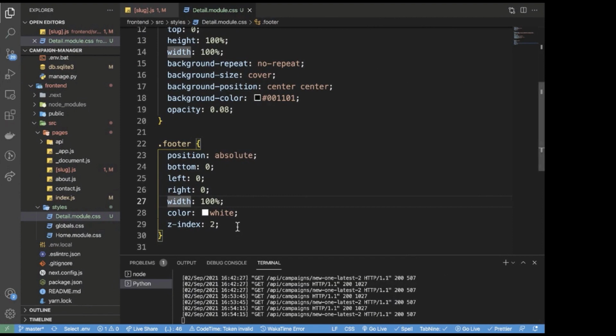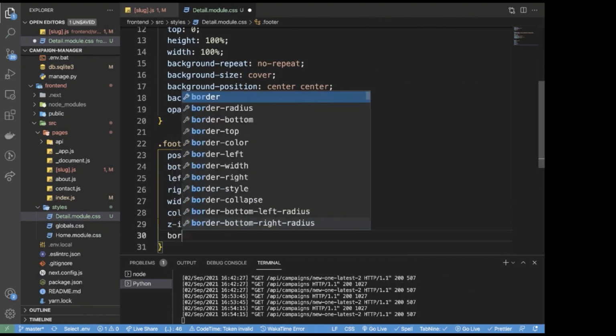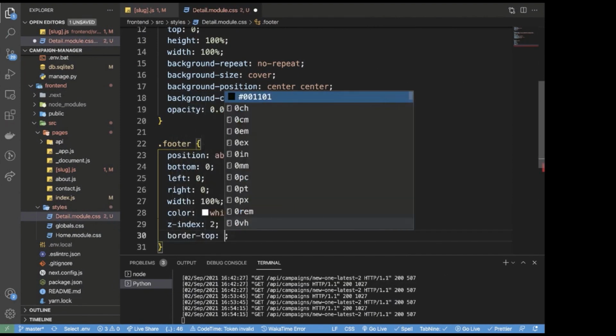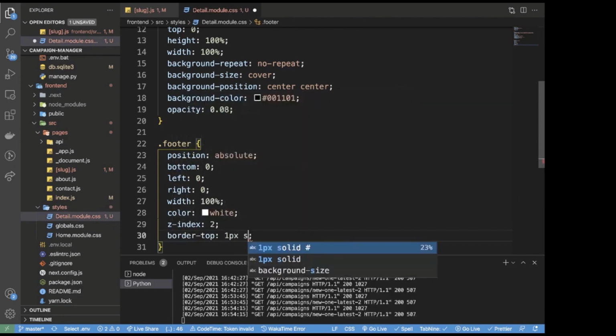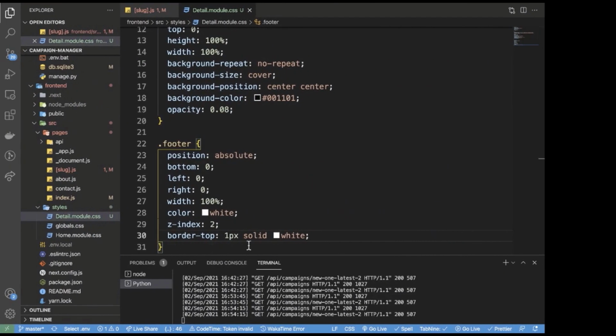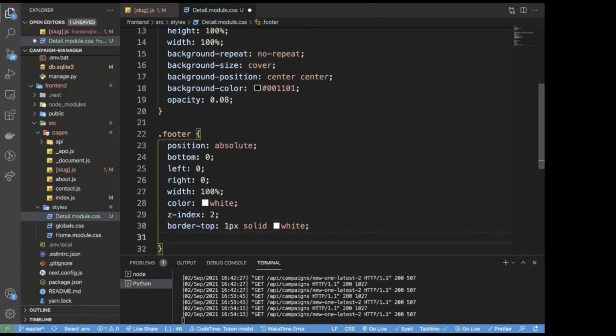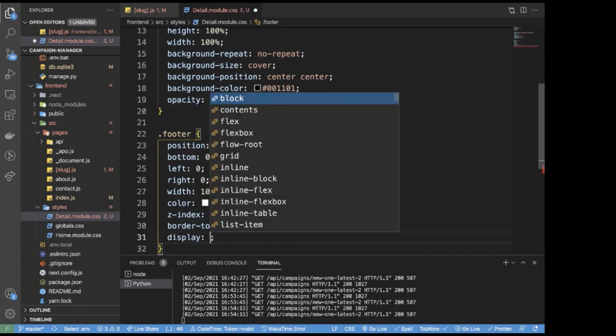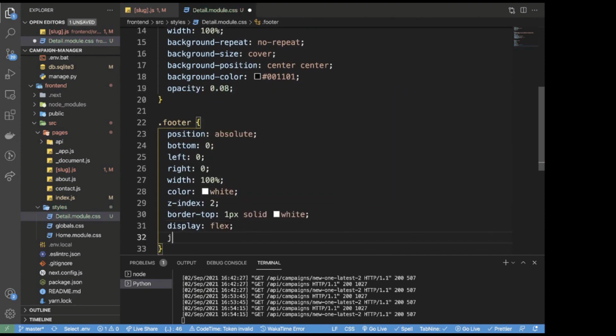We actually want it in the center, and also want to give it some border top. So here, let's give it a border top. The border is going to be 1 pixel solid white or wheat, and now you can see that gives it the border. We want everything to go in the center, so we can just flex everything. So display flex, and then center everything, justify content center.